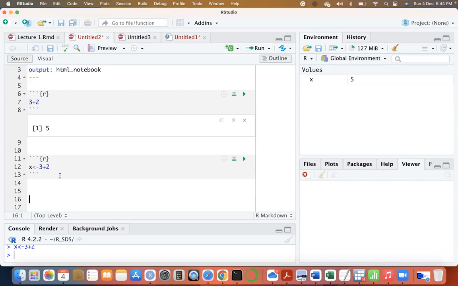So now let's move on to working directory. Remember, whenever you work with any software, not only with Stata, but even when you work with R, SPSS, or any software, we need to assign a particular folder as a working directory.